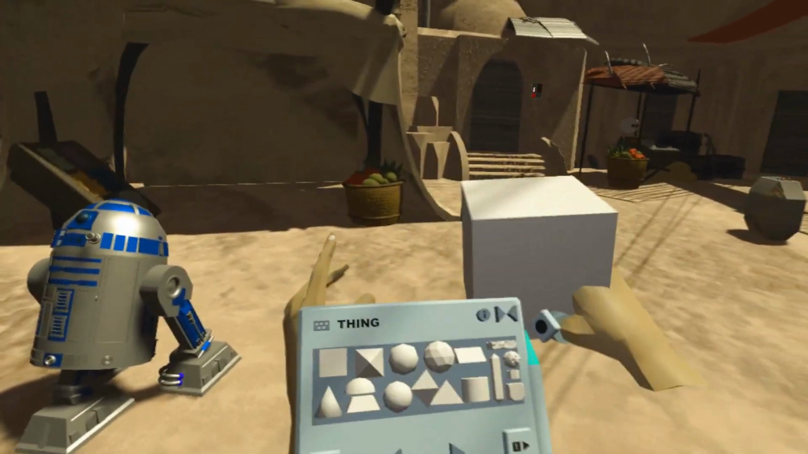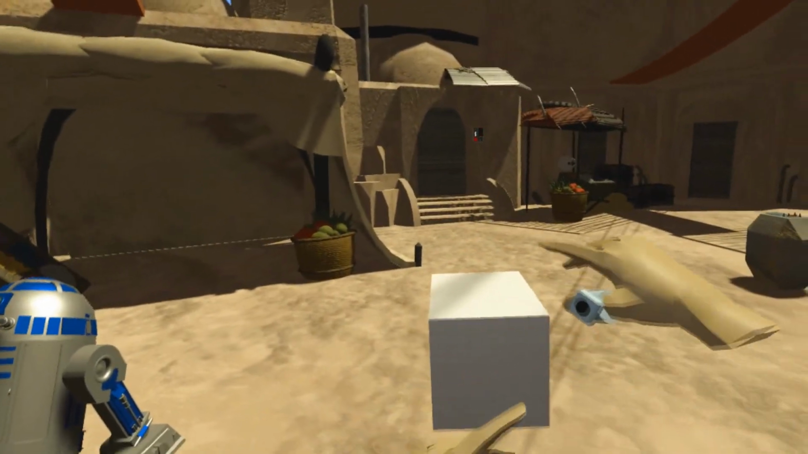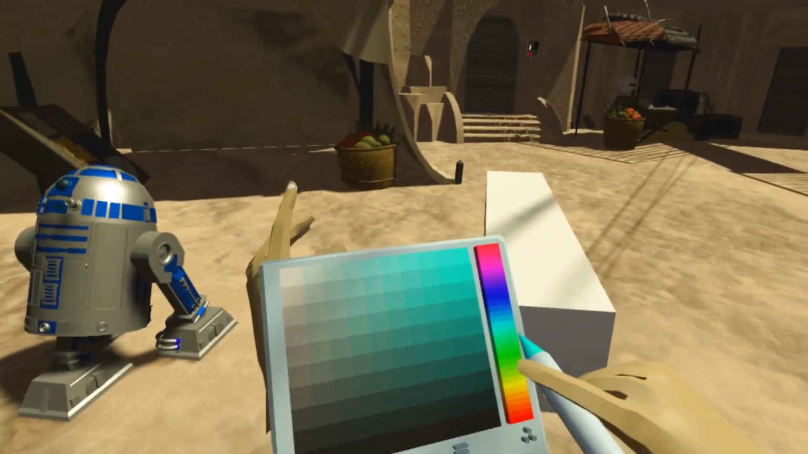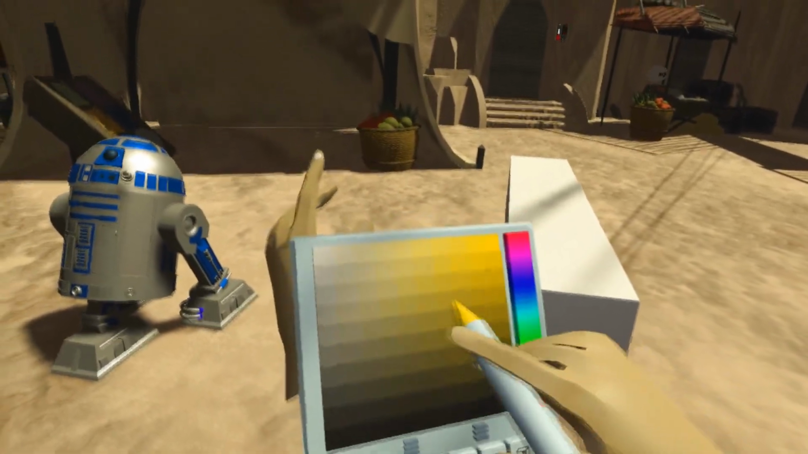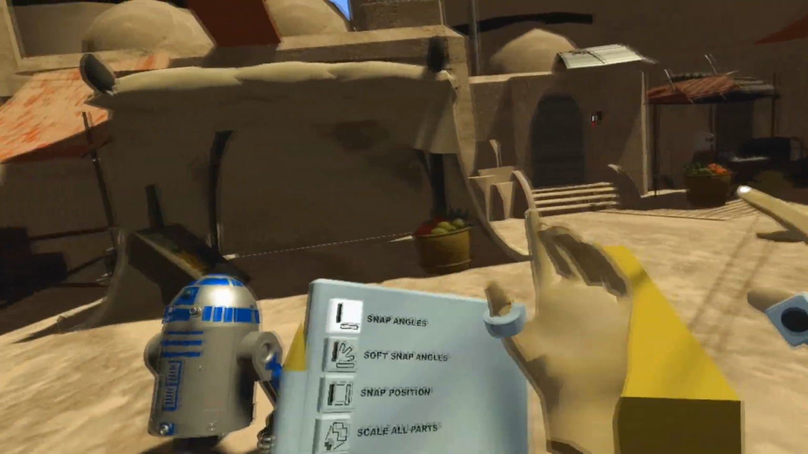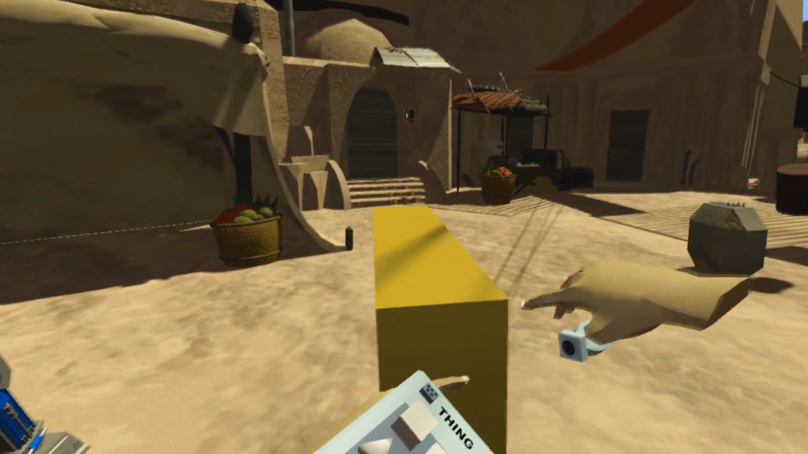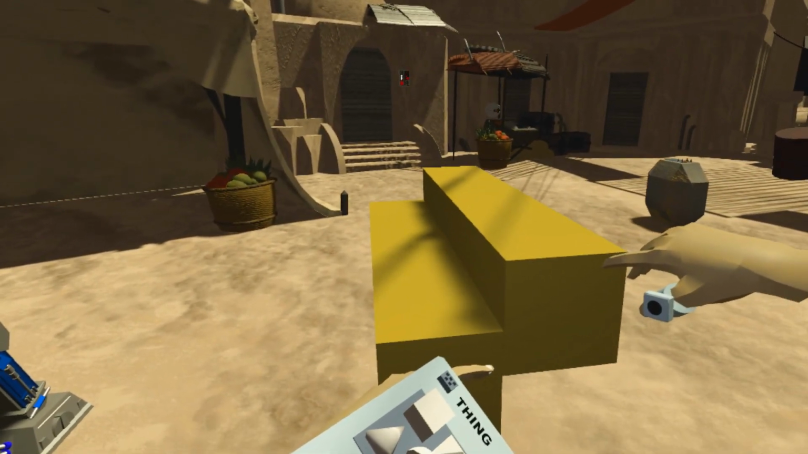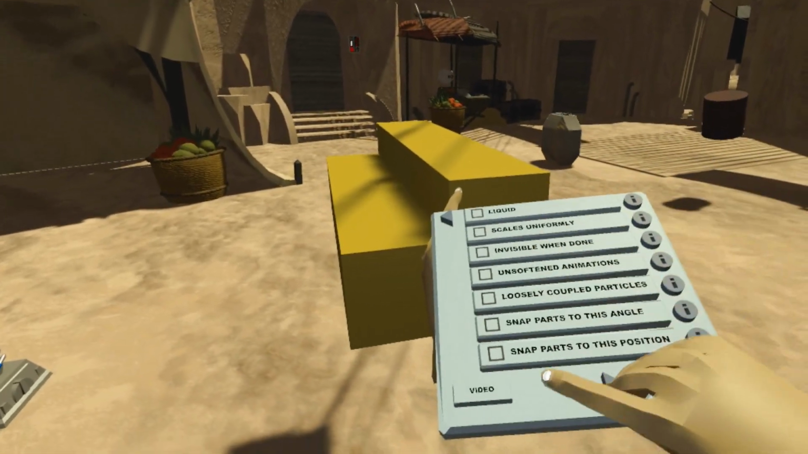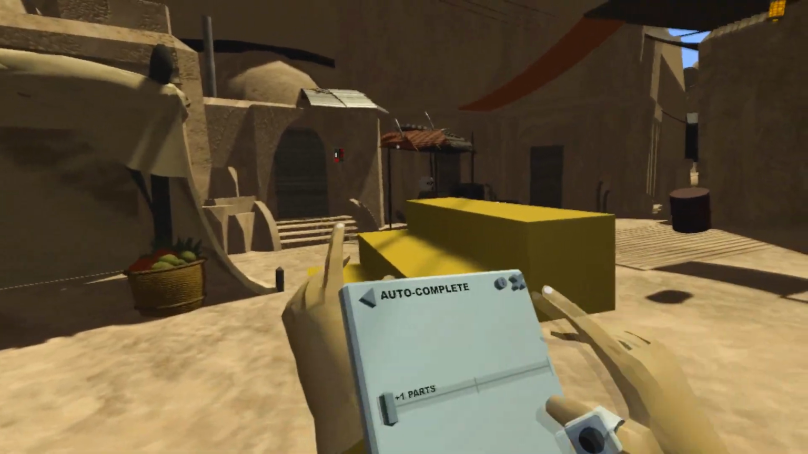stairs. Let's try stairs. I will hit snap angles, extend this, give it a bit of brownish color. Now let me use snap position. So now when I drag this out, I'll be a little bit more precise. As before, context laser, hit autocomplete, select this one.